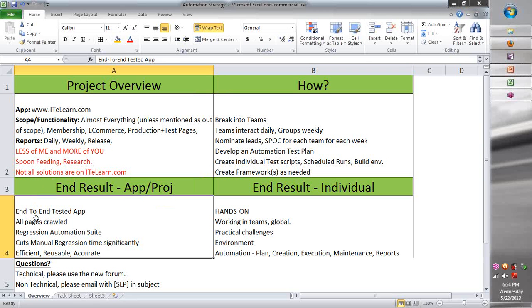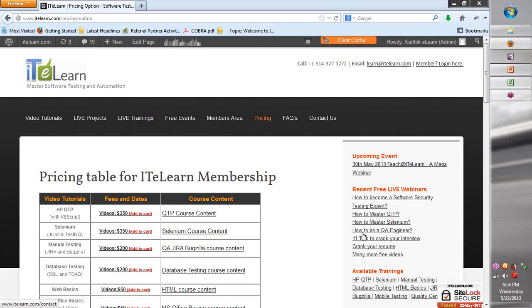So what do I expect at the end of this project once you have put in the effort? Number one, an end-to-end tested application. The application itself has been completely tested using our automation. If there are areas that need to be tested manually, we've also mentioned what they are. All the pages and all the posts are crawled, in the sense that the automation test run walks through everything on the application. It identifies every link that is there and how it is going to work, and so on.